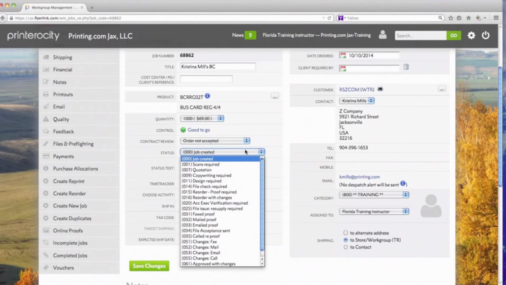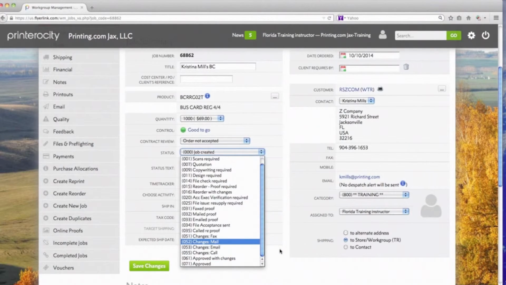The statuses are basically how we move a job throughout its life. So if I were to send out a proof today, I would change the status in Flyerlink to 33. Maybe if it came back for some changes, I would then move it to 53. Once it was approved, I would move it to 71. And then once a file is uploaded to Flyerlink with the proper information, the proper name, then the status 81 would show up as an option for you.